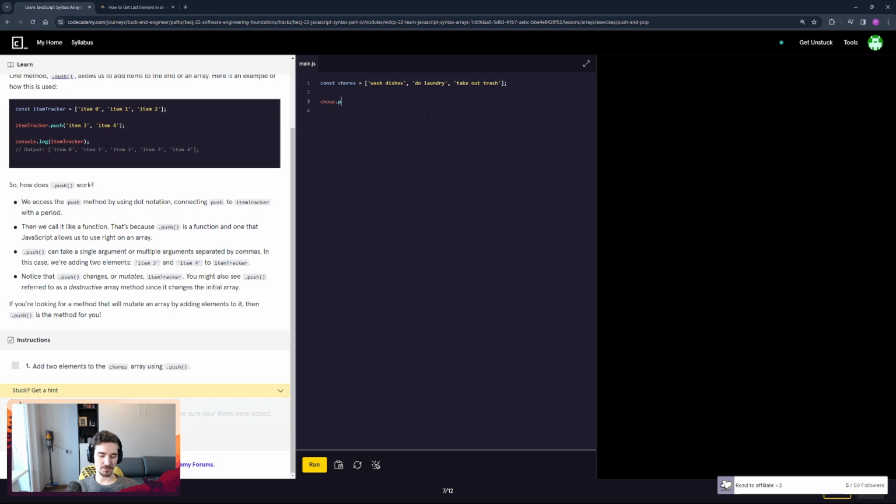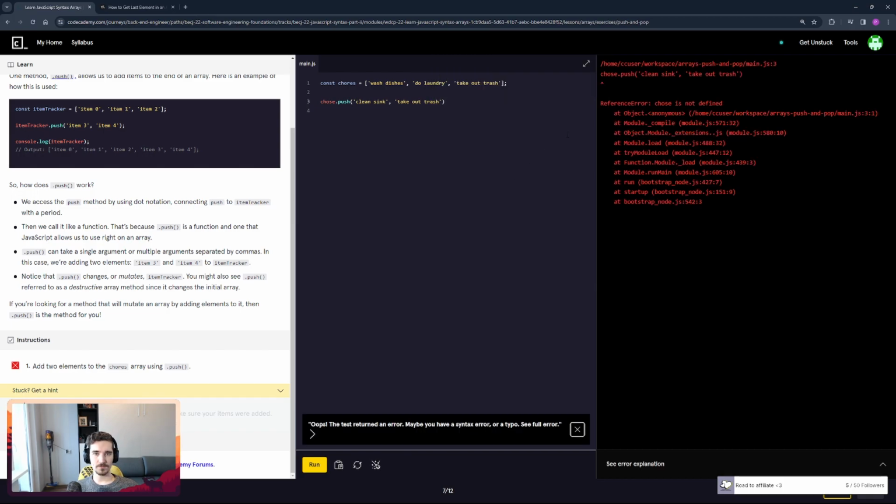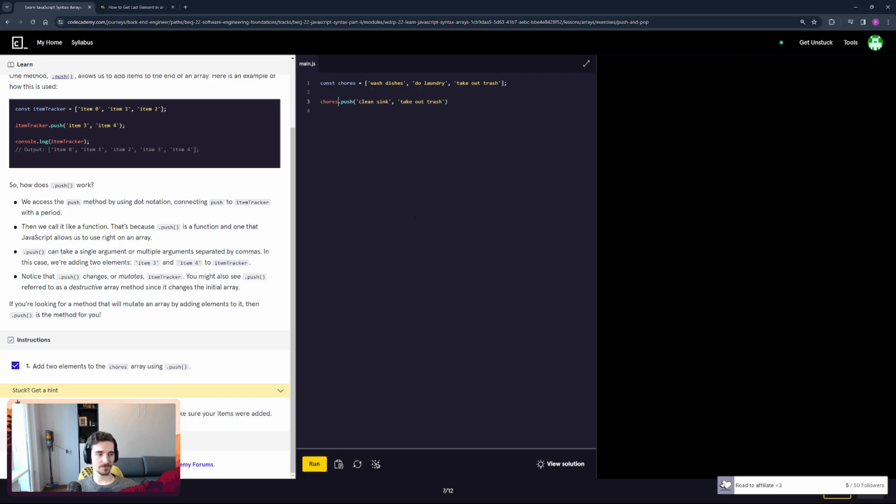So chores.push, say clean sink and take out trash. Oh, chose is not defined. Chores. And use console log to print out chores. Log chores. Right.